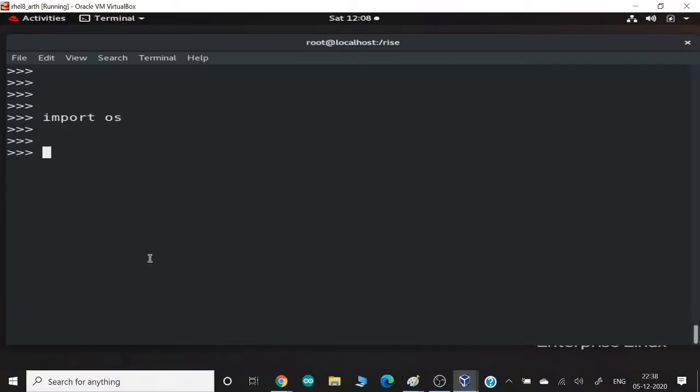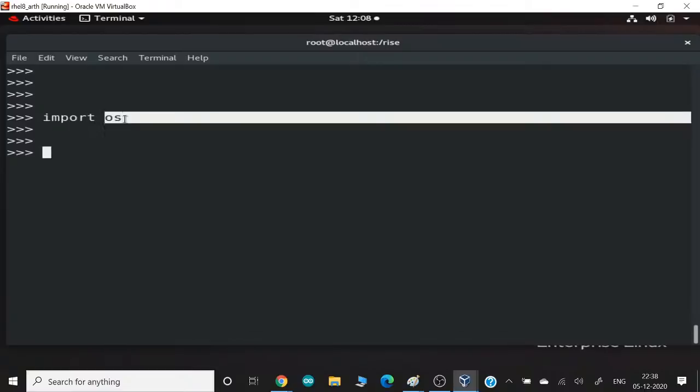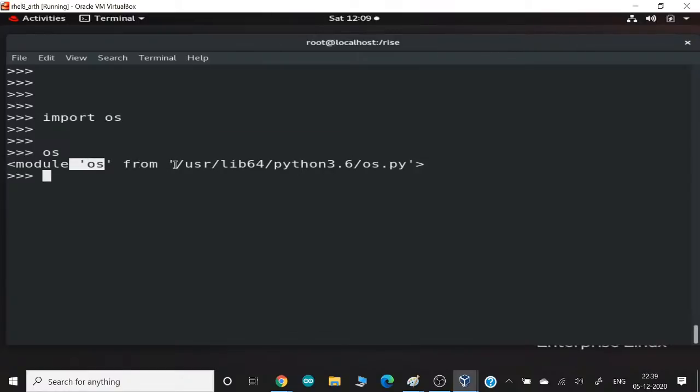Okay, but what is OS? It's a module. But technically, you guys know a module is just, I can say, a program file. If you're interested to see where this program file is located, you just write OS, enter. It shows you that OS is a module, and it is located at this path.